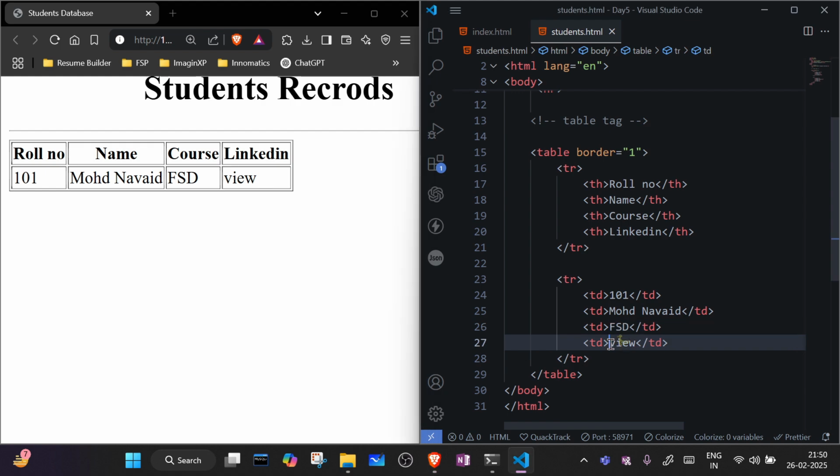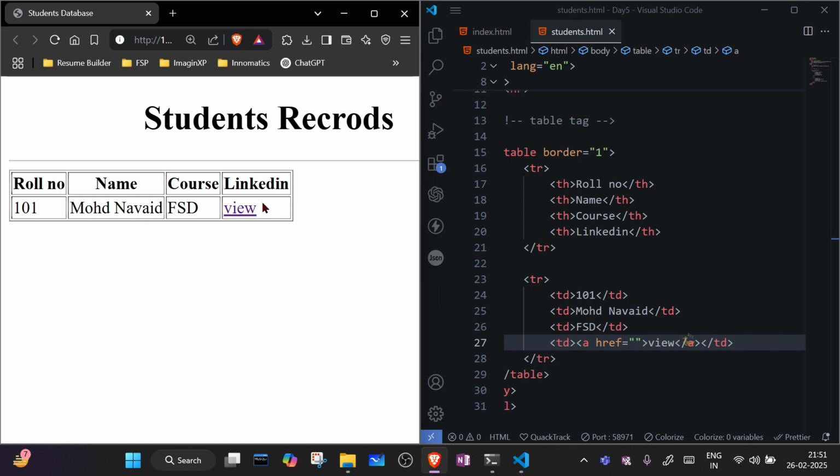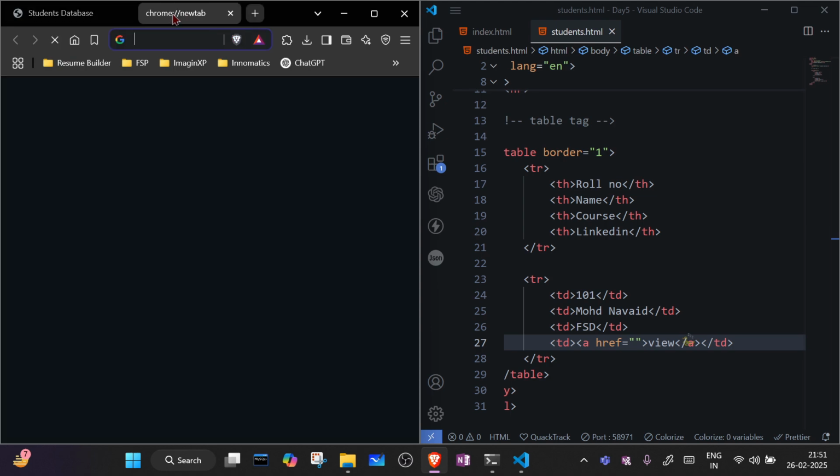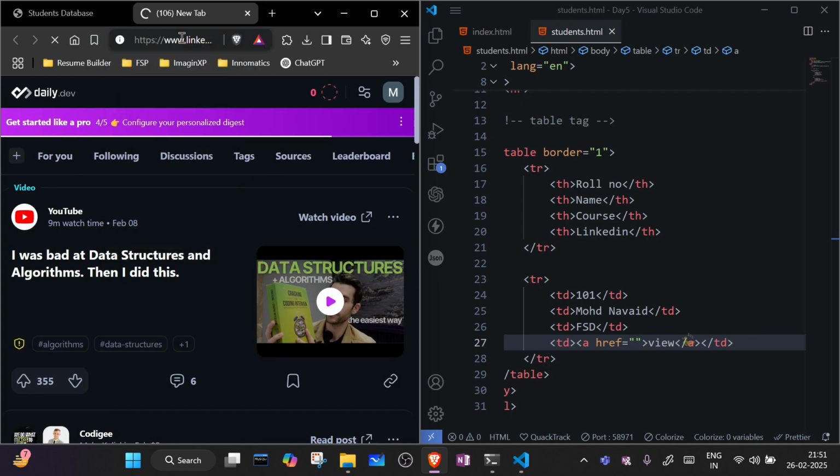So let's write here anchor tag, and we have to keep this view content between the anchor tag. So now as you can see, it is visible, I mean it is clickable, but it is not going anywhere. Okay, so it is not going anywhere means we need to mention the path. Okay, so here I am going to my LinkedIn.